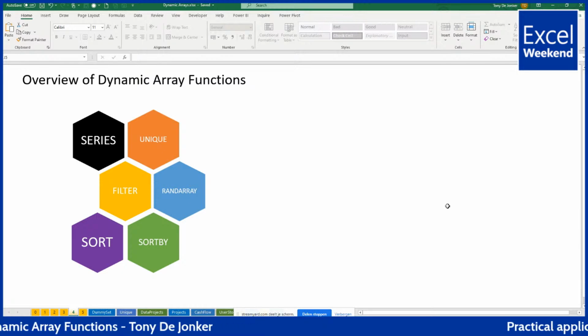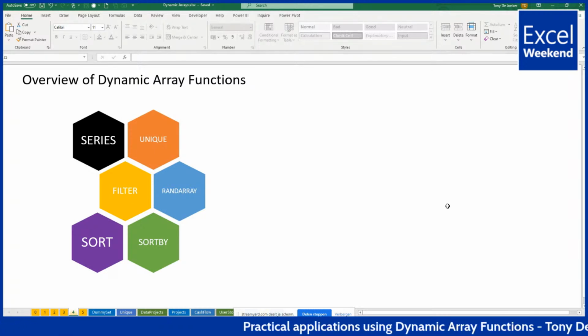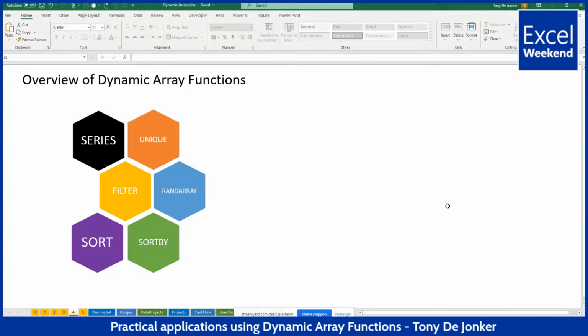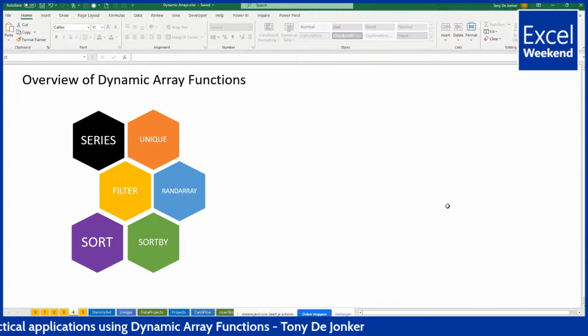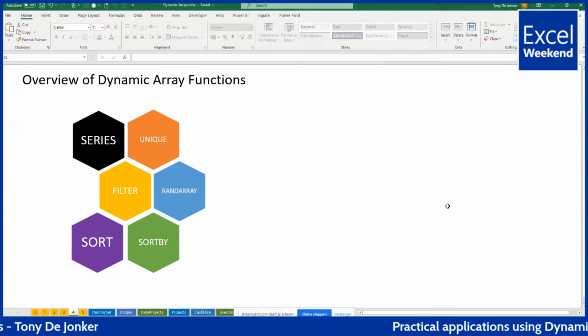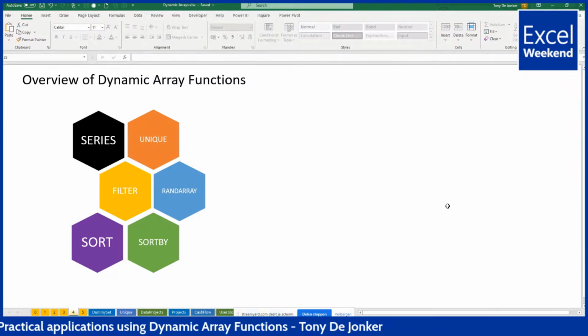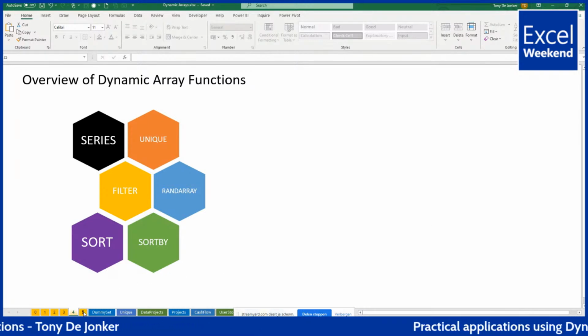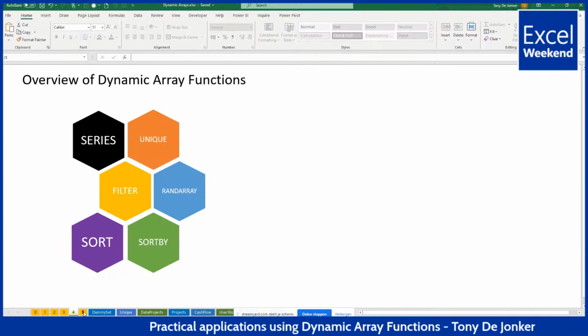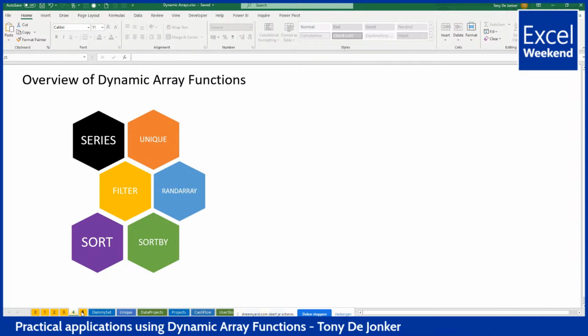Now, what kind of functions are dynamic array functions? I think these are the six functions that I encountered in real life. Those are the functions called SEQUENCE, UNIQUE, FILTER, RANDARRAY, SORT, and SORTBY. And again, you can only find these functions in Office Excel 365. And we will discuss, of course, these functions when we have a look at our examples in a minute.